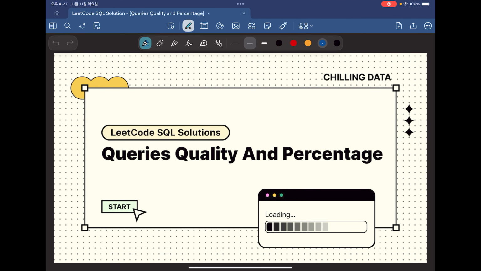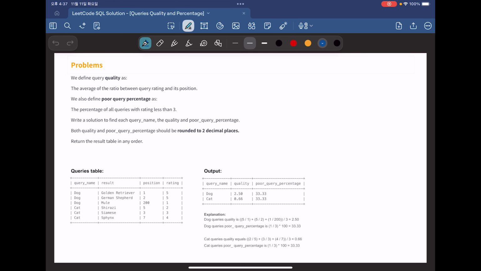Hello everyone, today I'm going to explain a LeetCode SQL solution, the problem named Queries Quality and Percentage. Let's see the problem first together.